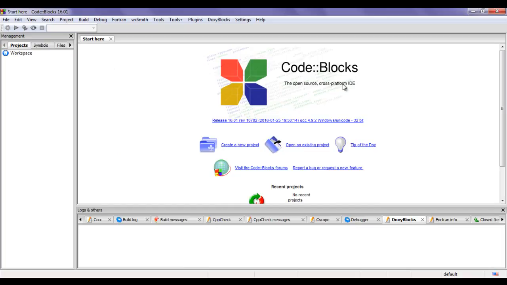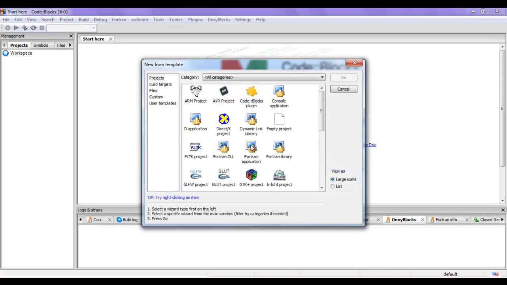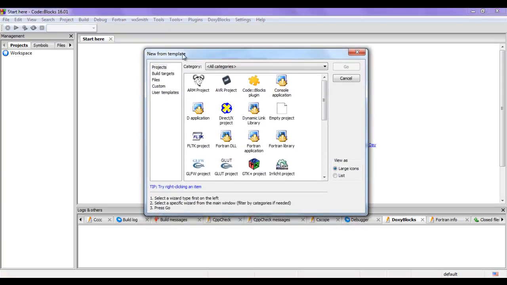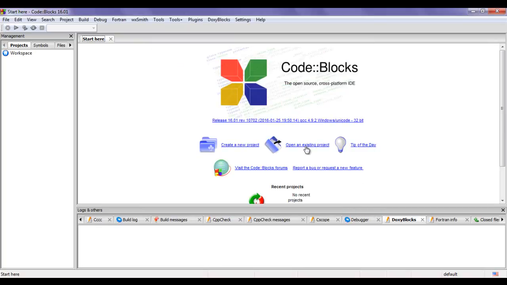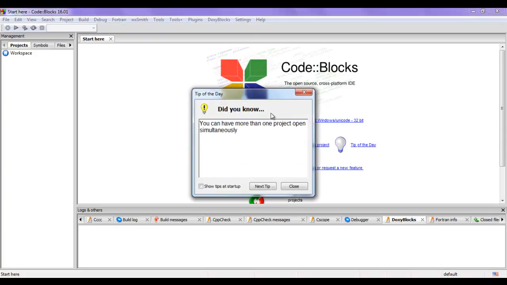In the start page, we see some quick tasks. For example, we have here a create a new project link. If I click on it, we get a window saying New from template. We can create some new projects. I close this. We can open an existing project. We can get the tip of the day. If I click on tip of the day, it gives me a tip.